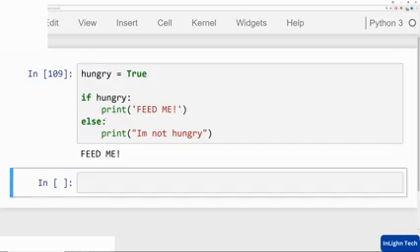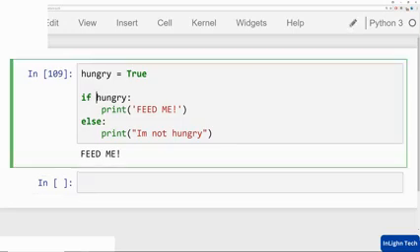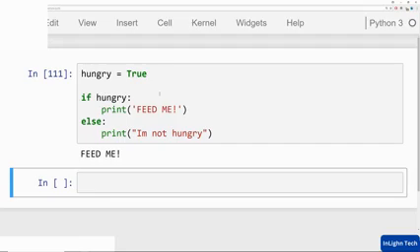What's also important to notice is that I'm just passing hungry by itself as a Boolean. I don't actually need to do something like check that hungry is equal to true, because hungry by itself is already a Boolean. And we'll explore that example later on in more detail. So if hungry prints feed me, else prints I'm not hungry.